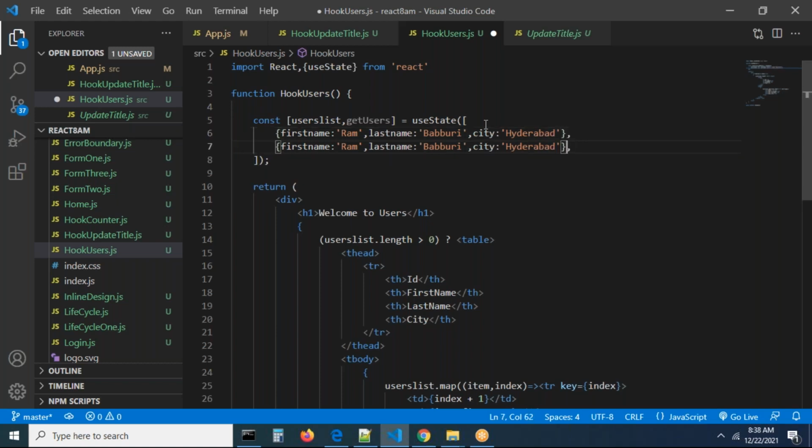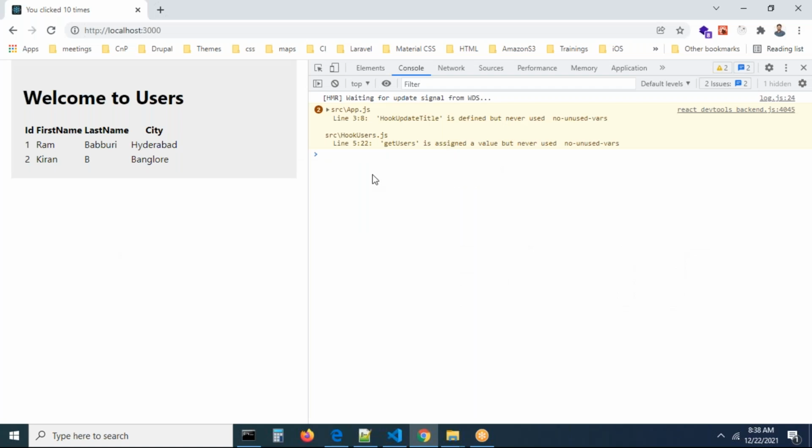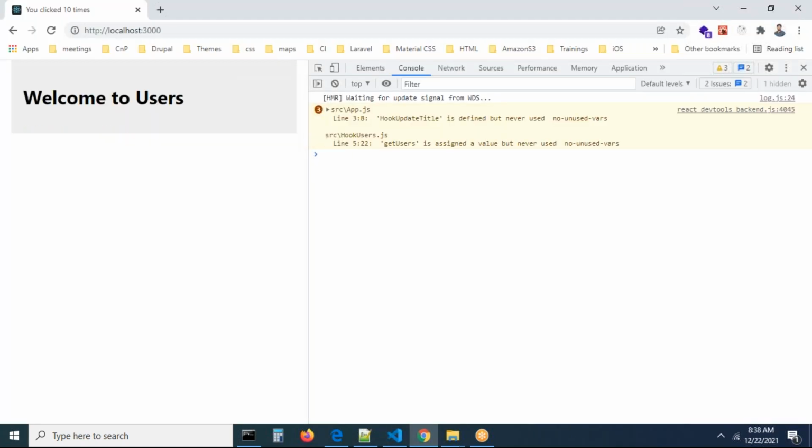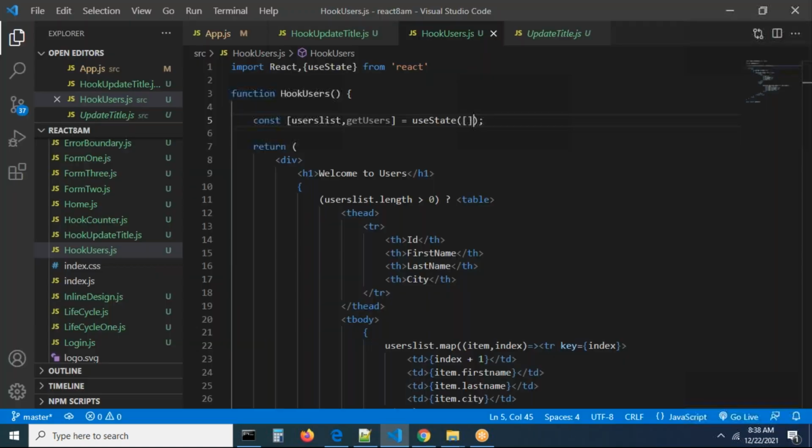One object, second object. Actually, this data should come from the server dynamically, but we will make it static. Okay, just two records I'm taking right now. Now can we refresh the page? You have data, you are able to see the data now, right? Very nice. If you remove this, will you be able to see anything here? Nothing, because there is no data.